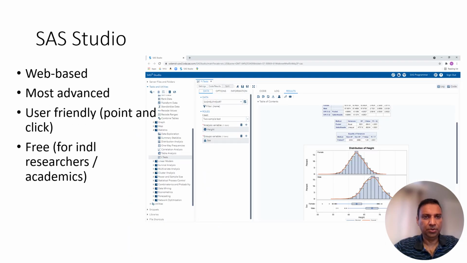SAS Studio is the prettiest of all. It is a web-based interface of SAS that you can use on any computer with internet. This is the interface that we will be using in our course. It is by far the most advanced software even within the SAS family. It has recently been converted to a total web-based application. Previously, it had a PC-based client too.